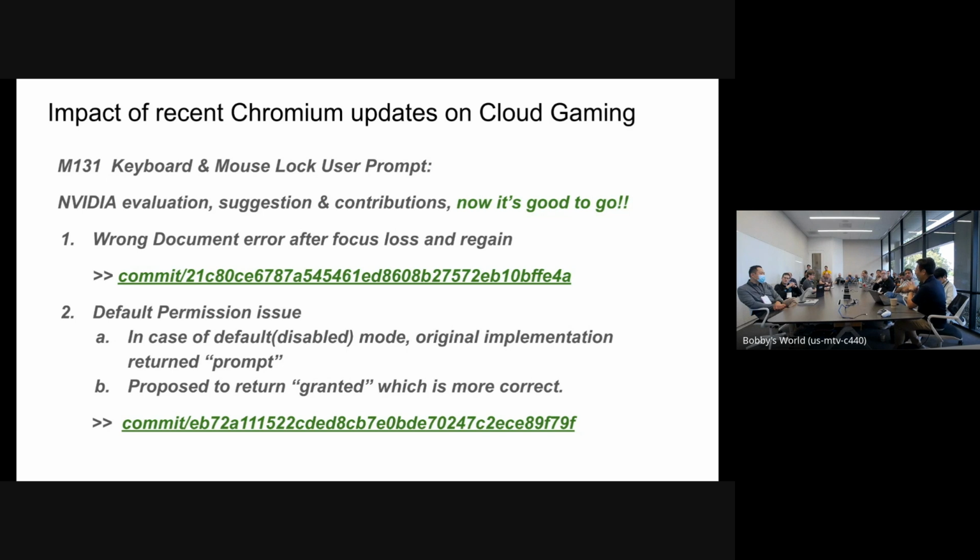I believe M131 will be released as a beta next week. So I think it is good for us as of today, but we'll see. We'll keep monitoring the situation. But this is quite a big change because we haven't seen this pop-up from almost the beginning. This is quite new, especially for user protection. Now we understand, but this is quite a lot of work for gaming.